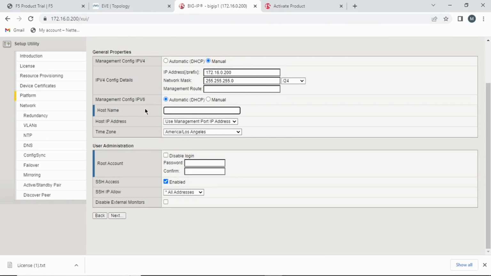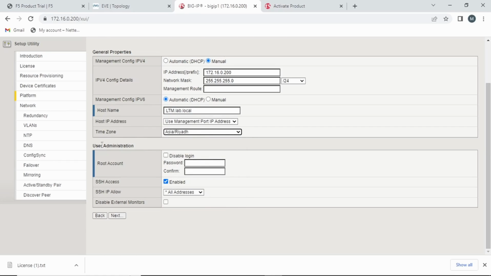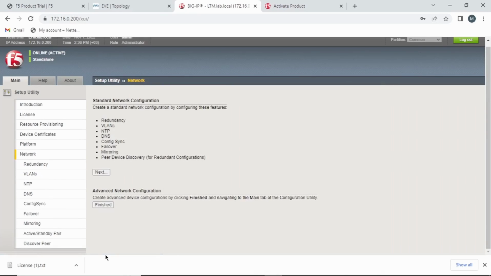We can also add a host name, for example ltm.lab.local. We can also set the right time zone, Riyadh. We can also set a new password for the root account. So we will set the new password, and type it again. And then next.